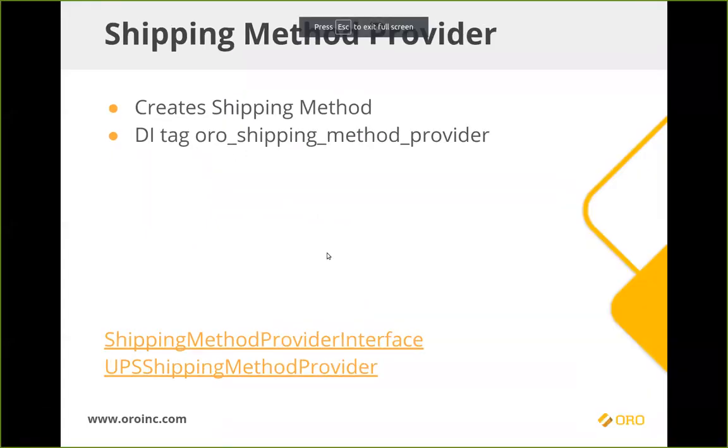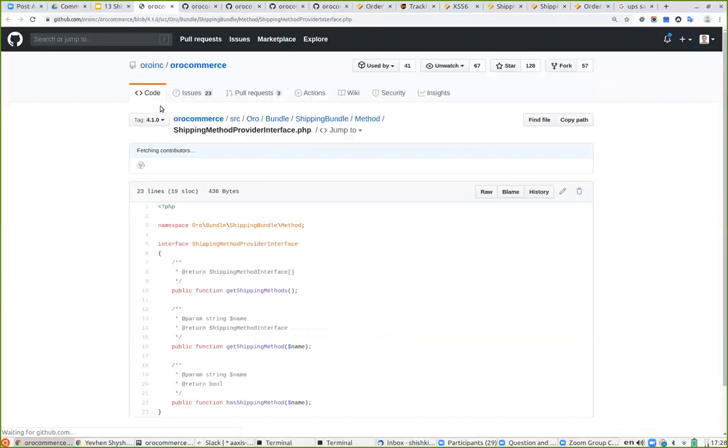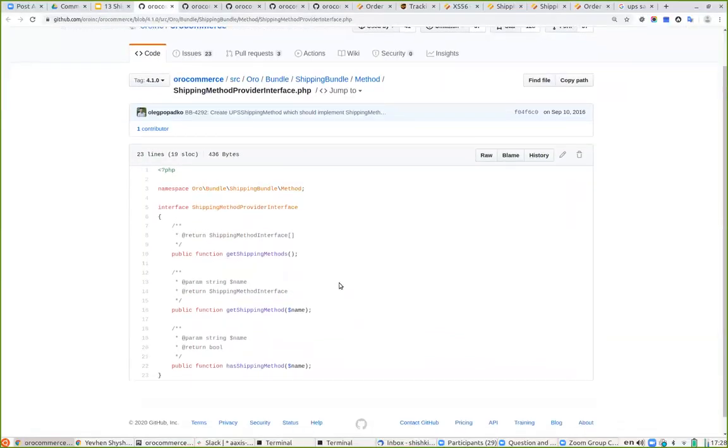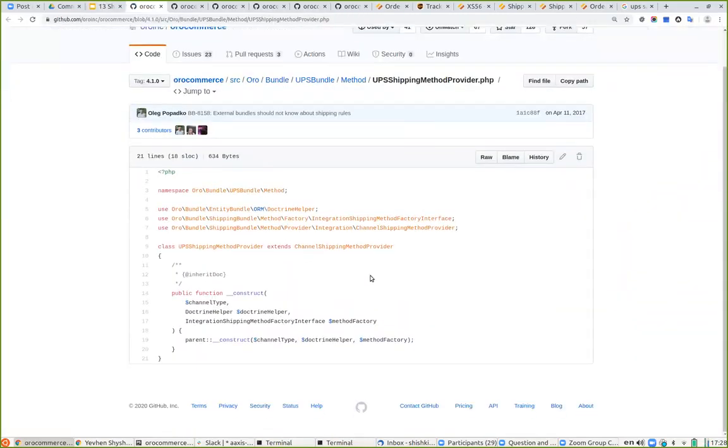And we have the shipping method provider. Again, like with the pricing method, we have a class responsible for generation of appropriate methods. Interface: get shipping methods, get all, which have to implement the shipping method interface. Get shipping method by name, has shipping method by name, and the implementation for the UPS. Again, it extends the standard channel shipping method provider, which provides you the ability to use the default implementation from OroCommerce.